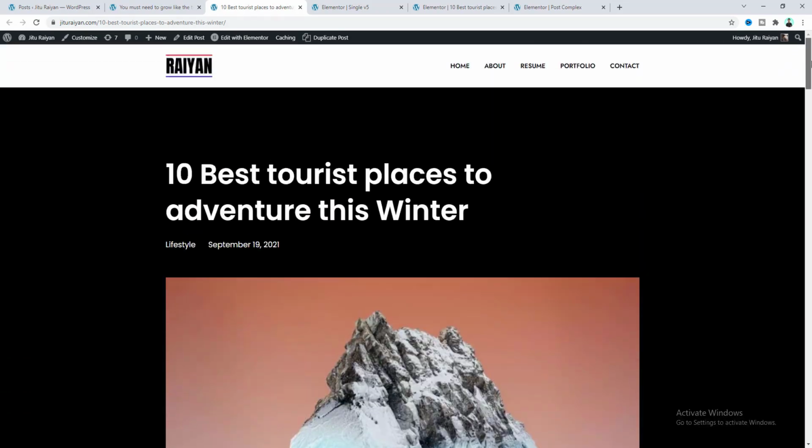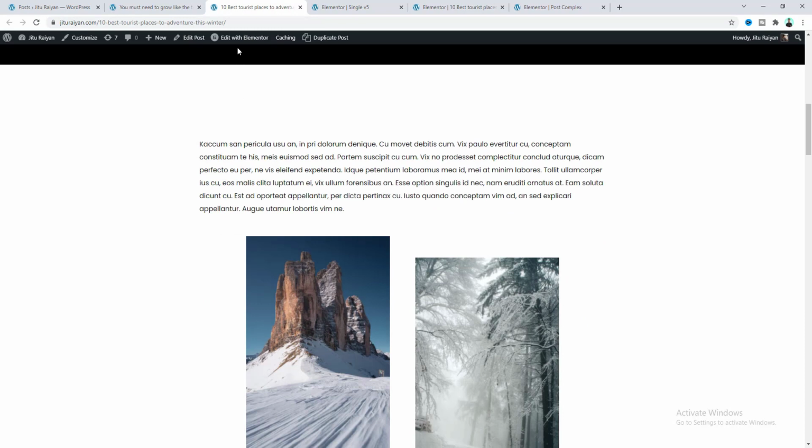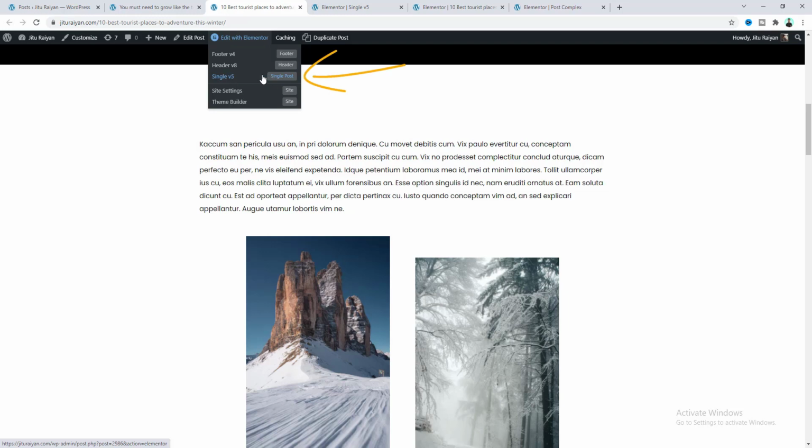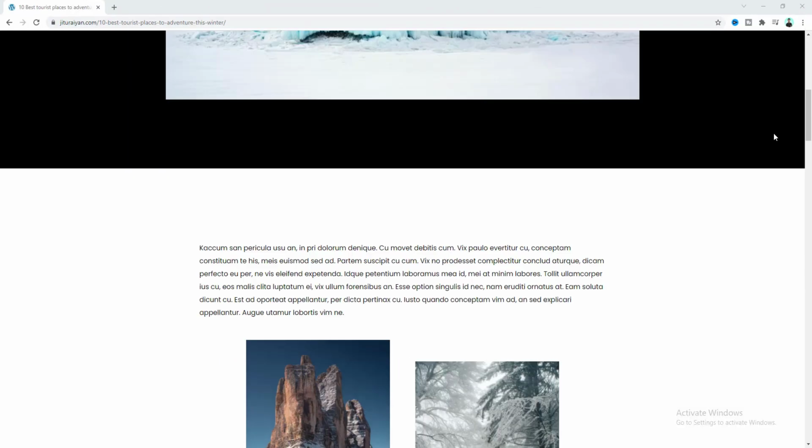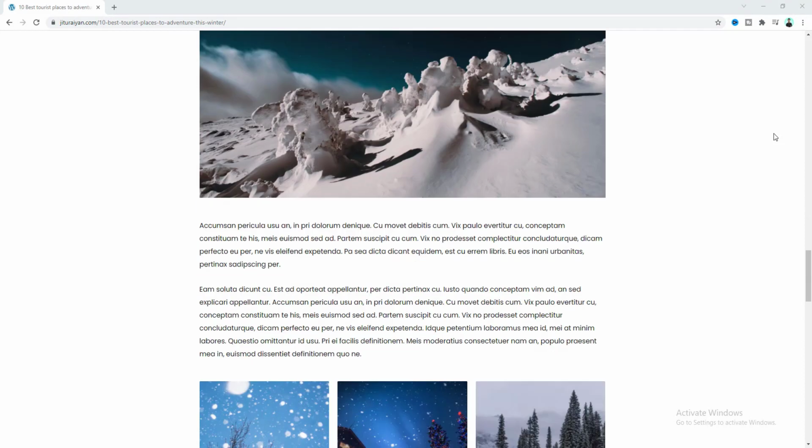So after creating your post, you can see this is one of our single blog posts. If you want to edit this post content, you need to click on this edit with Elementor link. But when you want to edit this single post template, you can also edit that from this link, this single post. Okay. So that's how you can make this beautiful single blog page in Elementor.